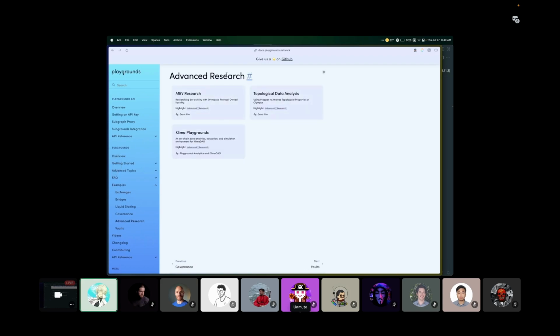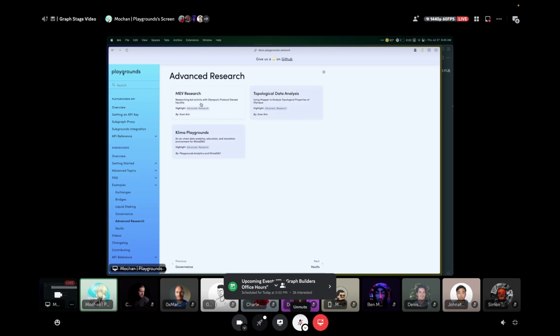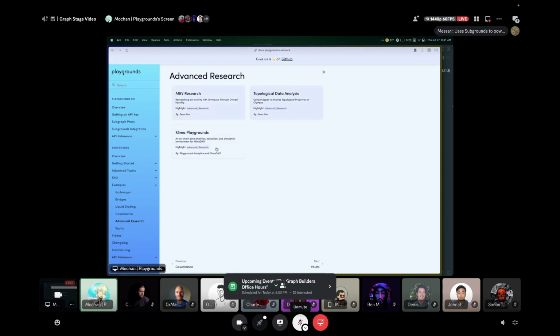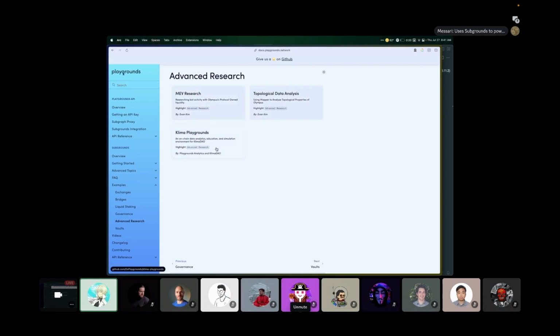Some of my favorites are some of the more complex research things, such as MEV research, which is already pretty complicated on its own. But we have one person in our community that's really putting out some really high quality work in that space. And then we have some Olympus style protocols like Klima DAO, and we also have Beanstalk Analytics that are using Subgrounds for some of their analytics workflow and dashboarding stuff like that. So Klima Playgrounds was one of the projects that we actually worked on a while ago that they've expanded on on their own in terms of dashboarding, which is super neat.